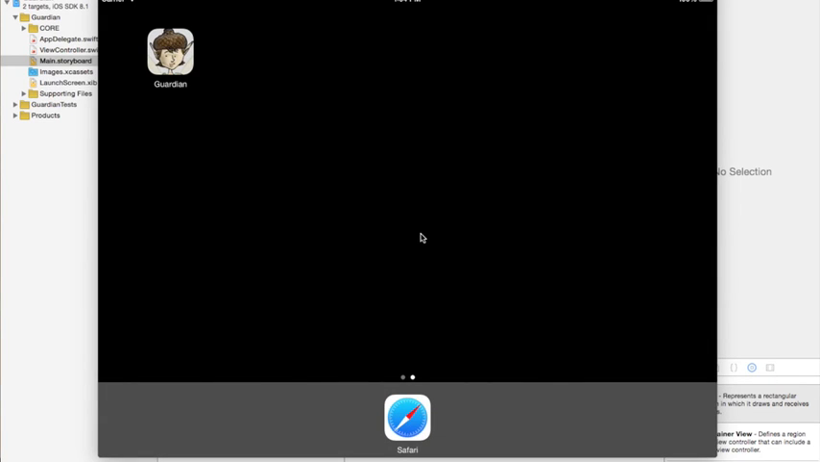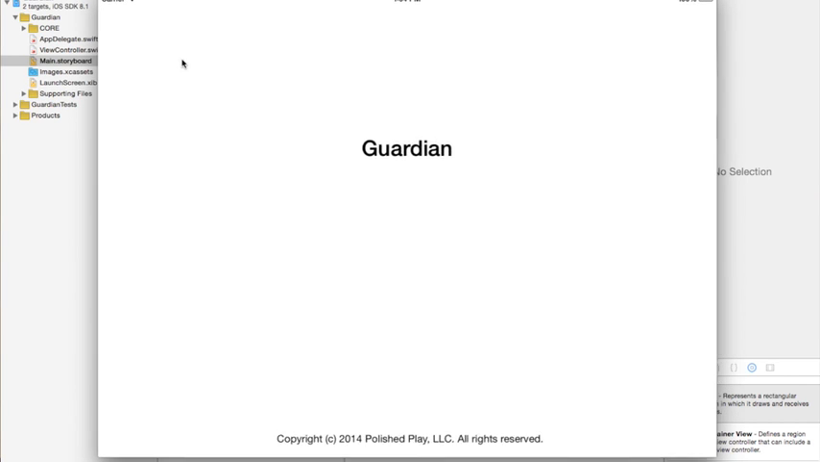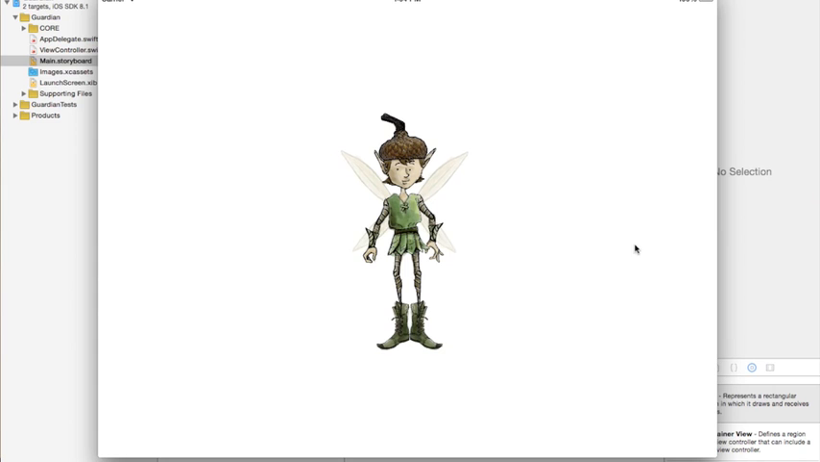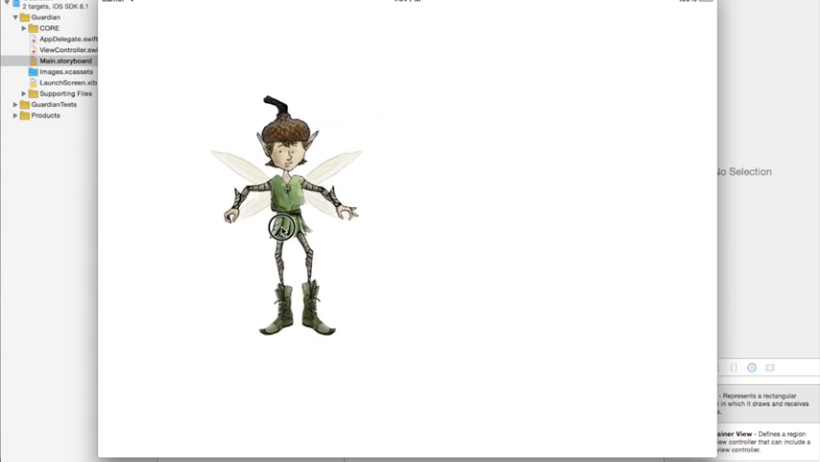All right, welcome to this Core Animator Developer demo. In this demo, we're going to show you how we created this app. In very few lines of code, we just created this little experience that's fairly compelling.